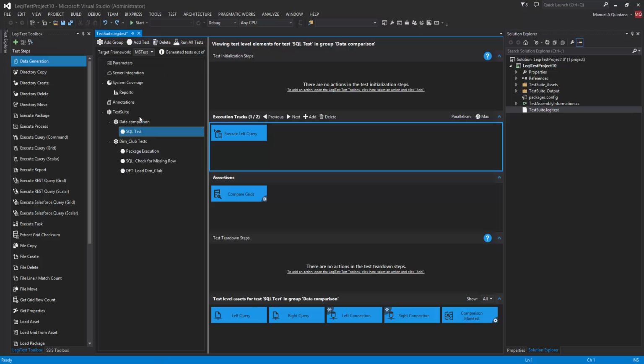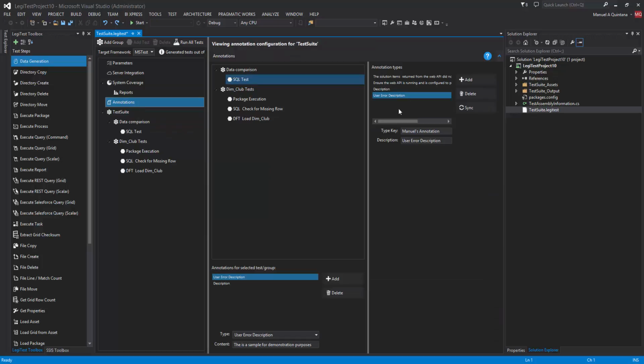In Visual Studios, we can go back with the newest version. You'll notice there's now an annotations tab. When we go in here, we can see all of the different annotations we first saw. When I synchronize, voila, there is a new one, the one we just created. So now this is available for me. You can see the type key and the description available to me.